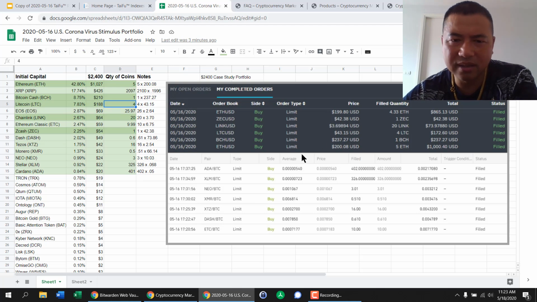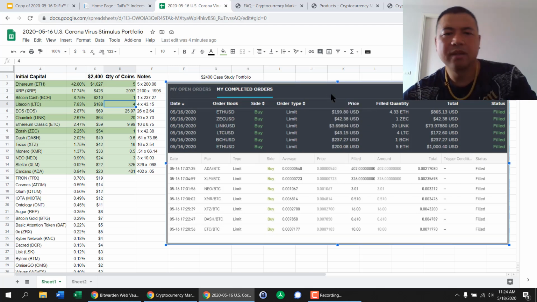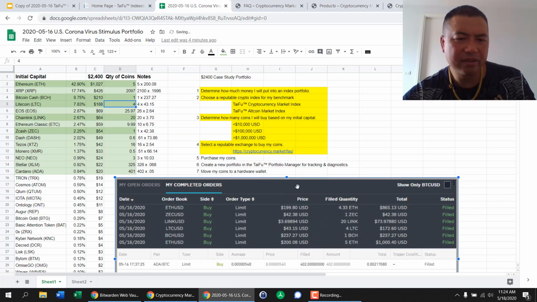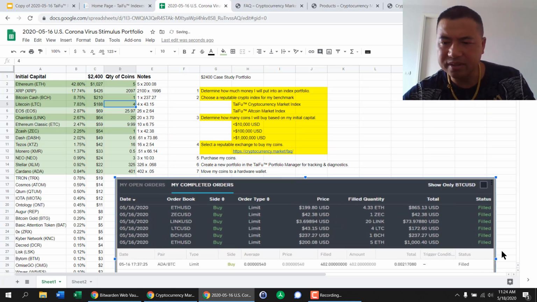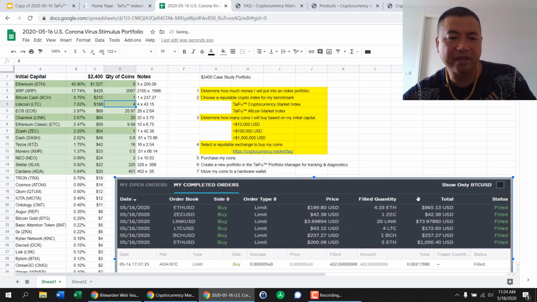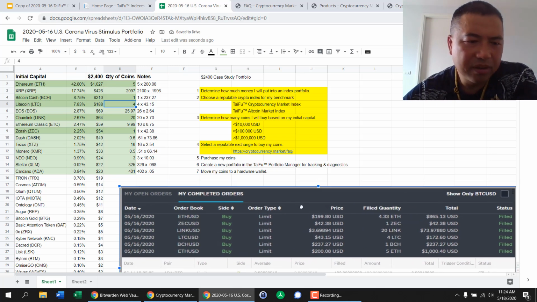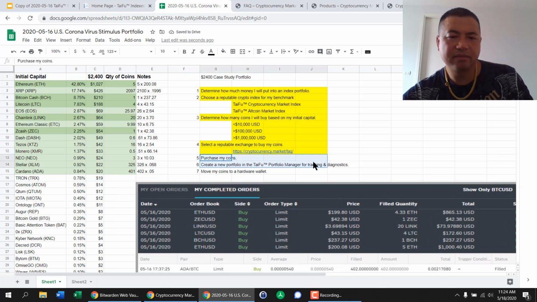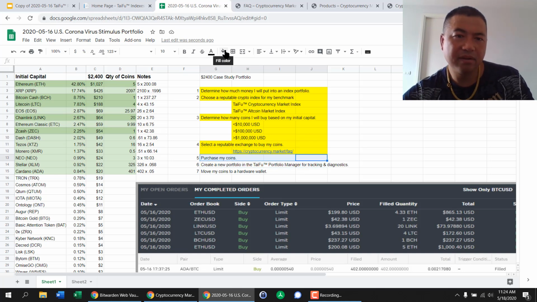Everything here is on this spreadsheet, so you guys can take a look at it, right? All right, so I bought the coins. Let me stretch this back out so it's easier for you guys to read when you go take a look at it. All right, so there it is, and then I purchased the coins. So I finished step number 5 right there.